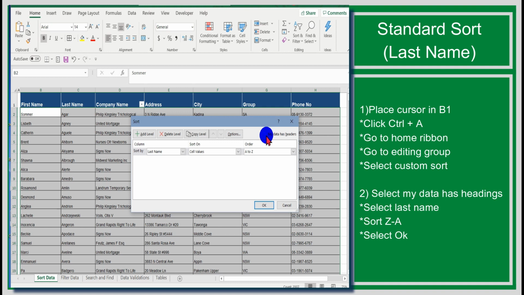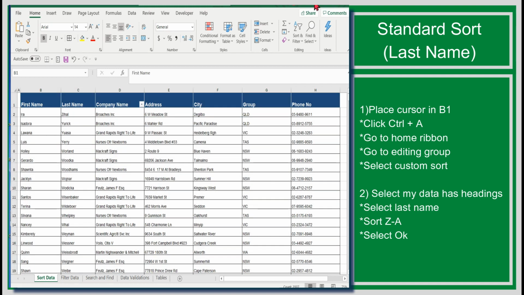Here's what I mentioned when I said you want to make sure that My Data Has Headings is selected. This way I can sort by category. In this case, I'm going to sort by last name. It looks like it's already sorted A through Z, so I'm going to do a Z through A just for demonstration purposes. Okay, so as you can see, my data is now sorted by last name.